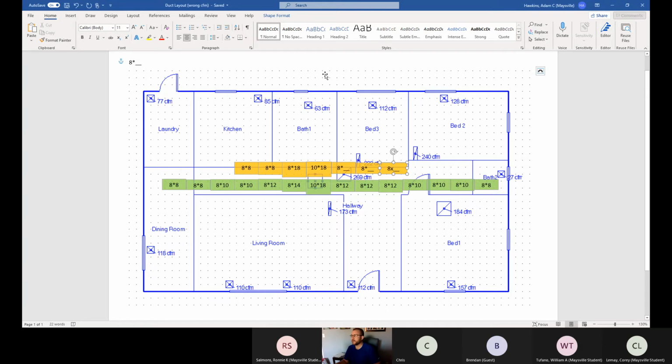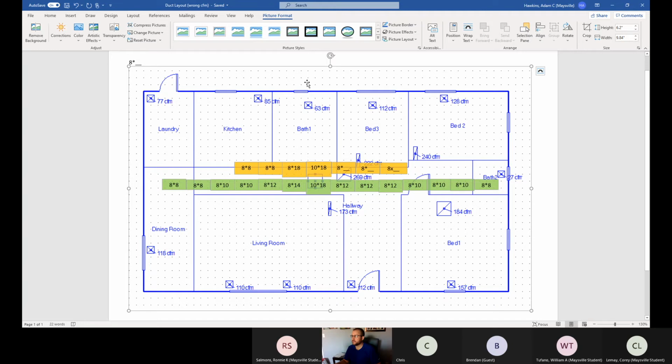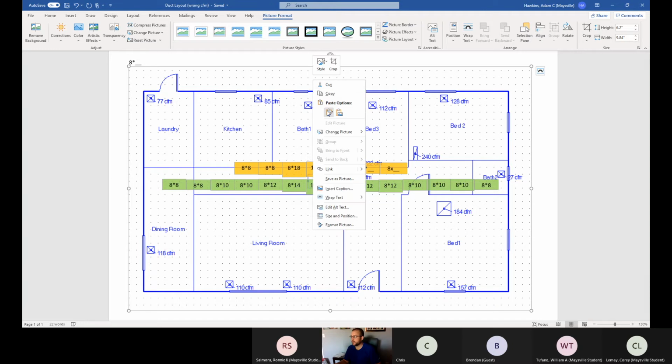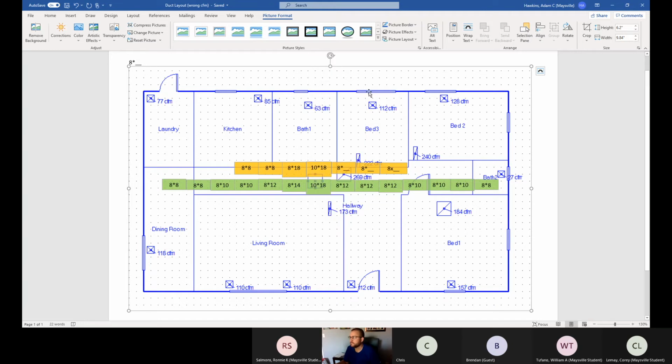So I may write that at the top and just say 997 total. If you add that up, that should be what they come to. And the return and supply are going to be the same because you're pulling out everything you're putting in. So you're just circulating air in the building.